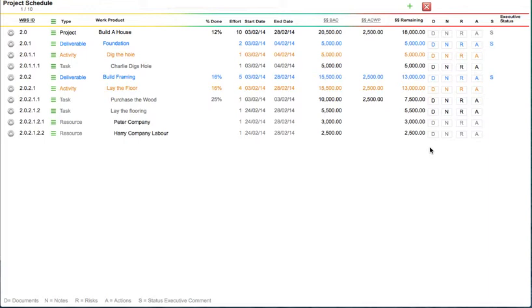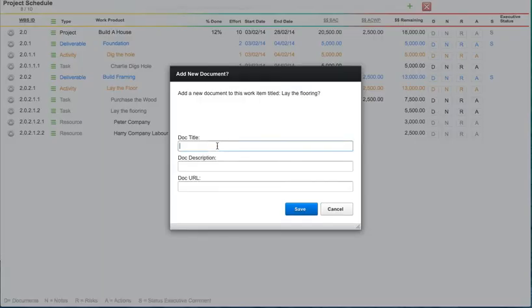So in order to add a document, and all of these three or four elements work the same way, we're going to go ahead and add a document to Harry to lay flooring right here. You click on D, it asks for a document title, and we're going to call this car dash, just because that's the document I'm going to add. Doc description, car dash in a B200. And my URL, which I already have, is from a Dropbox, and you say save.